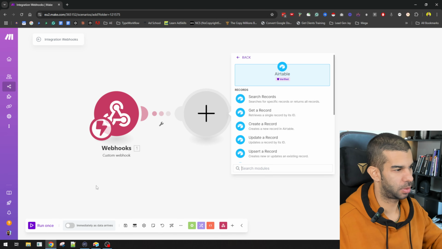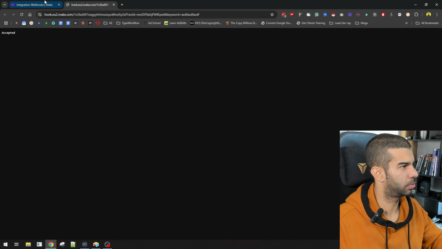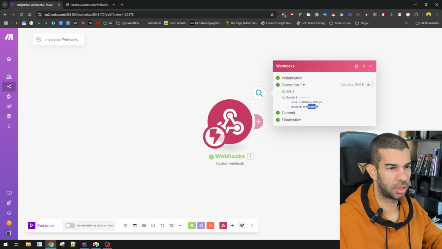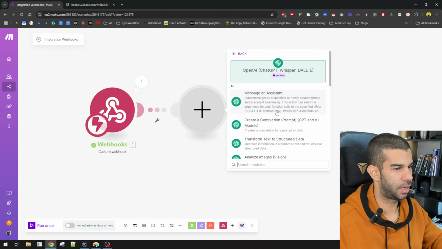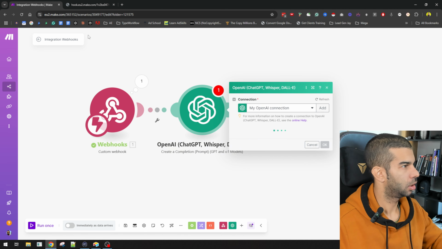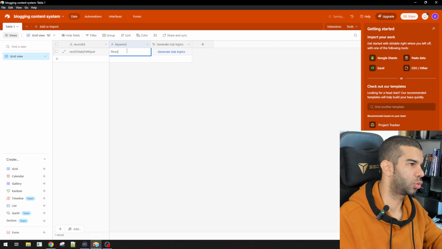So that will be the first part. And what I want to do is test this out. If I press generate subtopics here, I should get the record ID and the keyword, which I have done. And what we want now is to connect this to OpenAI, create a completion, and generate 10 subtopics from this keyword. So if we go back here, we said that this will be fitness.